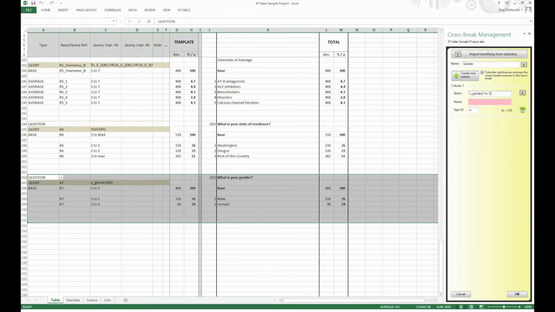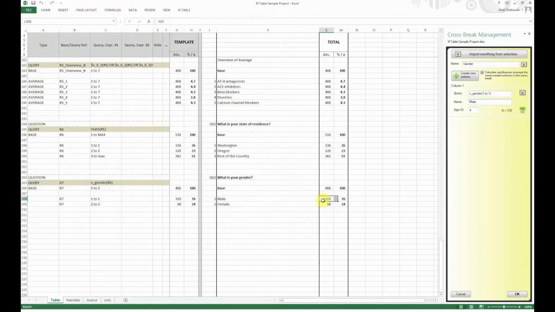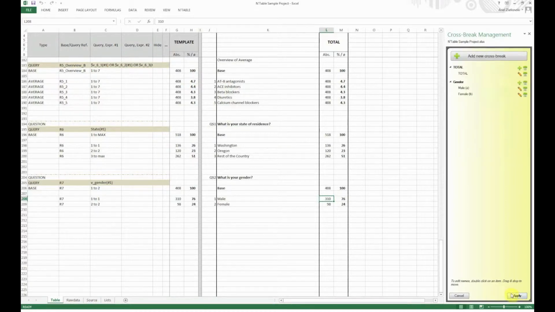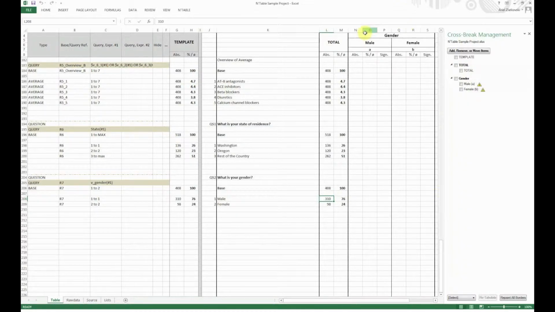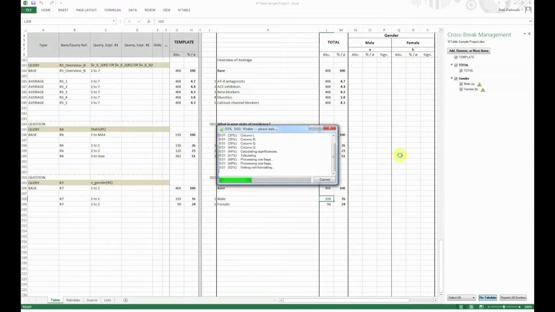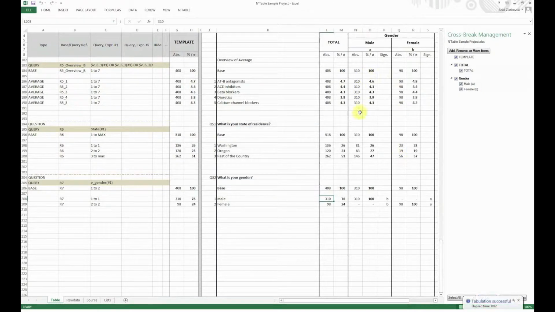Of course, in the previous question, we defined 1 as men, so I'll put in the name, male. There are 310 respondents, which matches with what we just found. Now I'll create a new column, v_gender 2 to 2, and that is the woman. And that's all I have to do. I'll click on OK. Now I'll apply, and those 2 columns will be immediately created. Now I'll select all and retabulate, and in just a matter of seconds, our crossbreak has been created and tabulated.